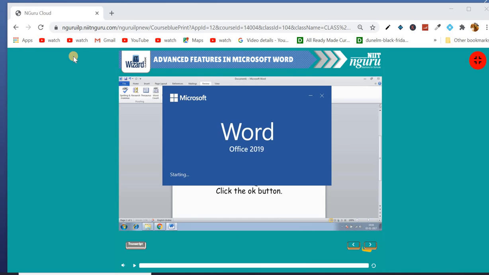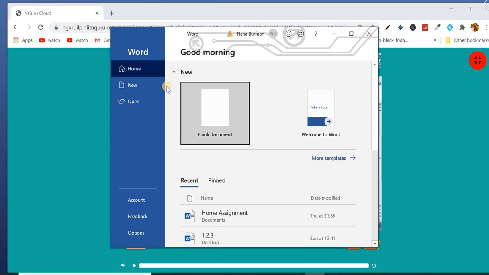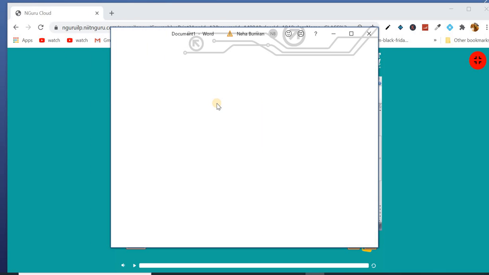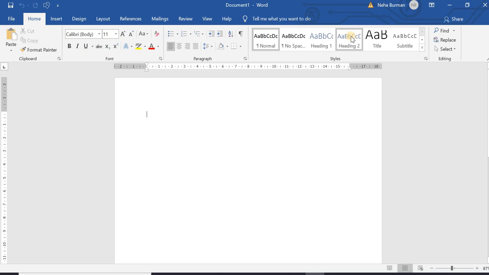Now I'm showing you how to create a list practically in an MS Word document. So here the MS Word document is opening. We have opened this MS Word document. In the MS Word document, if you want to create a list, then first of all you click on this numbering tab.